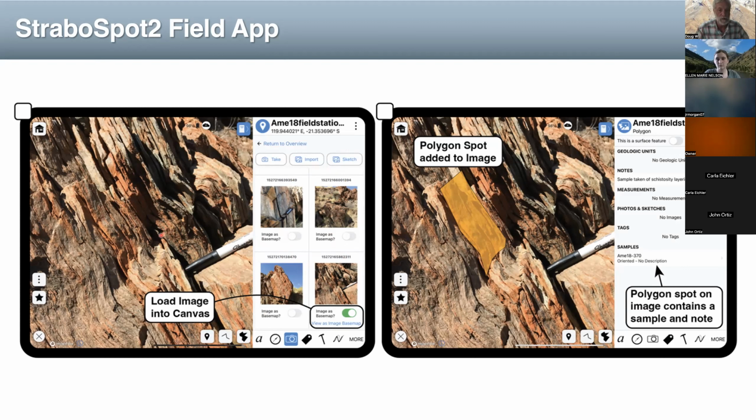But the other thing you can do with an image is you can do this view as image base map. So instead of a topographic or a satellite photo or a map of your own choosing brought in for use in StraboSpot, you can actually say, okay, I'm just going to map on the image.